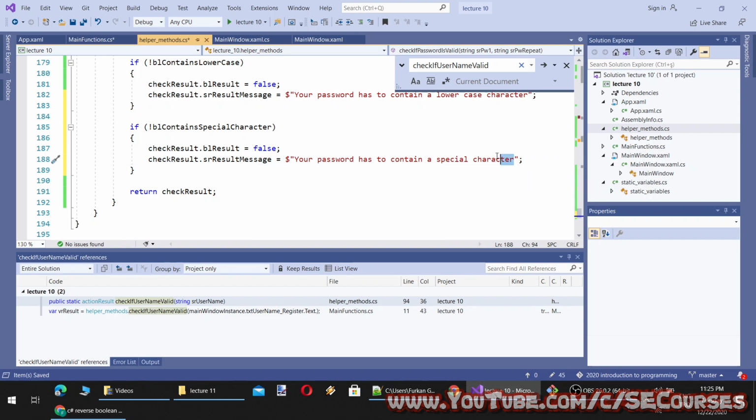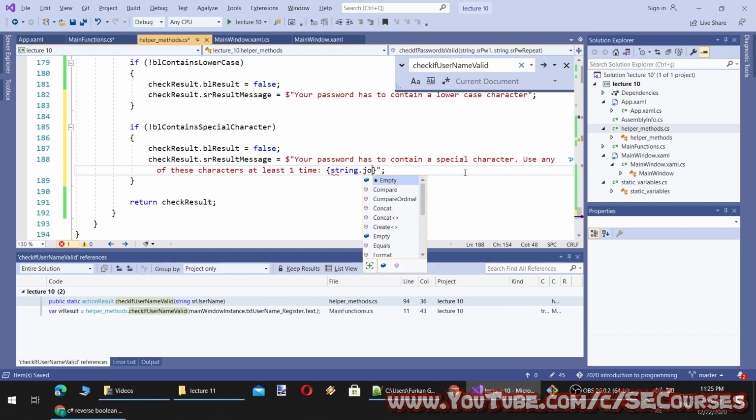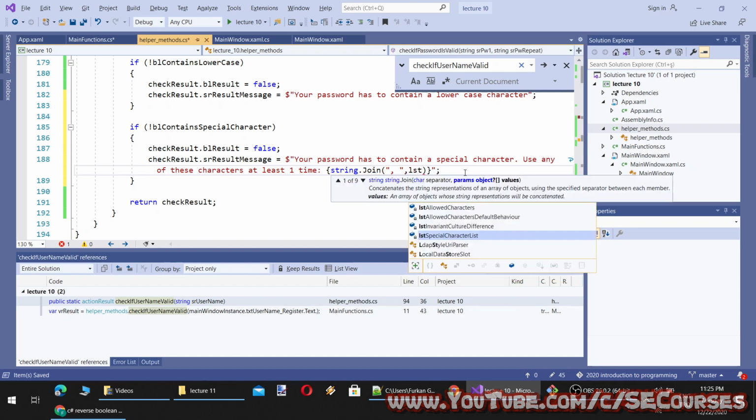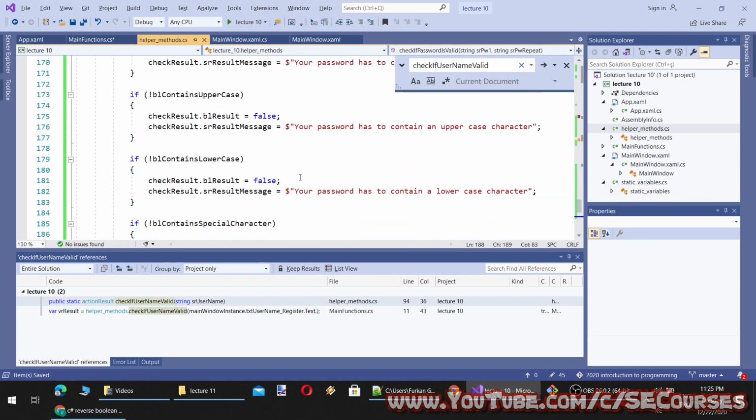However, do not leave your message like this because the user would get confused. Tell the user more information. And I am going to tell them this. There is a list, there is string join, and how will I join them? I will join them with a comma, and then the object is the special character list. Okay.